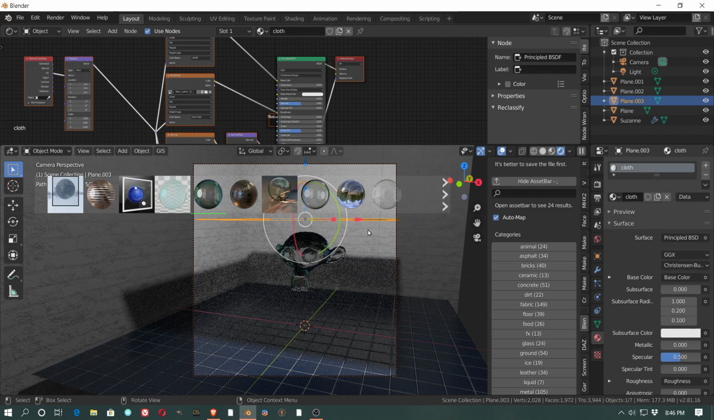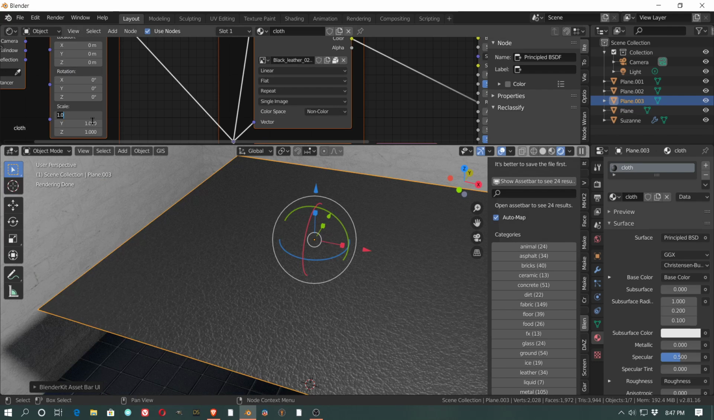Now we can change the scaling of it. We'll come over here to scaling, and we'll say 3, 3, 3. So that looks a little better. Now another thing we need to do is tab into edit mode, and then we're going to come up here to edge. We're going to subdivide, and we're going to make it 50. 50 subdivisions. You can see that. Okay.